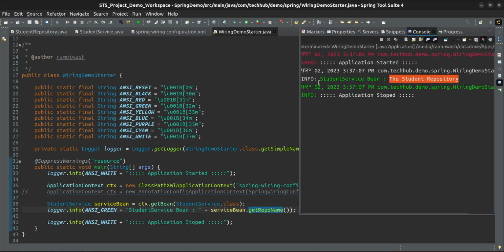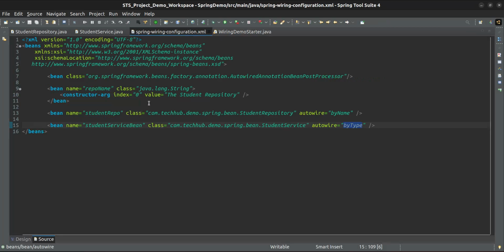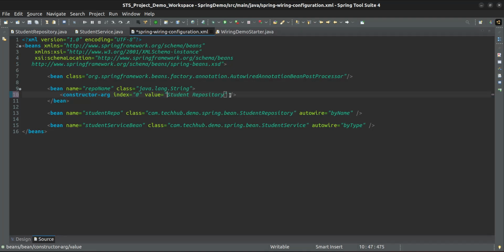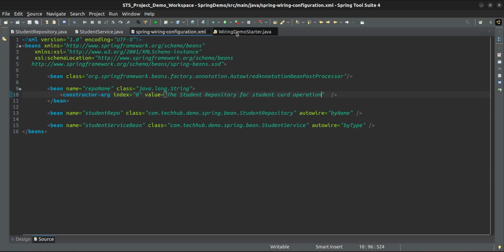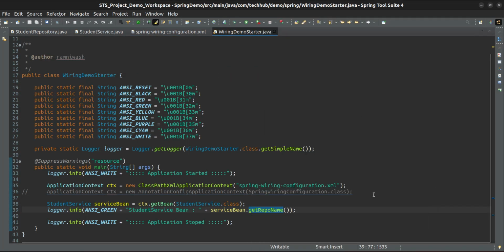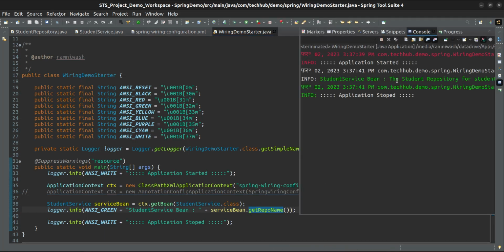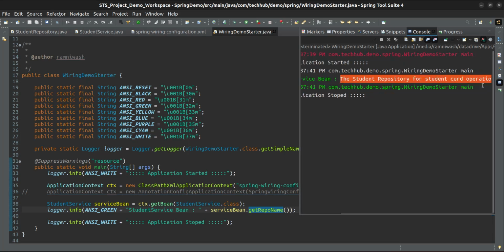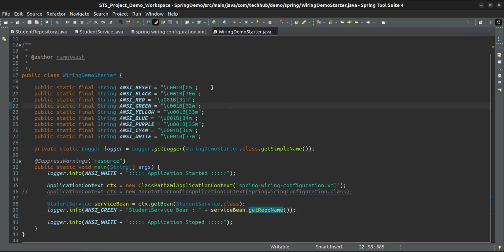We have specified the student repo. If you change this name to student repository for student CRUD operation, whatever you want to give, you can give. And now just run this one. Yes, now you can see the student repository of CRUD operation. So this is how it will work.